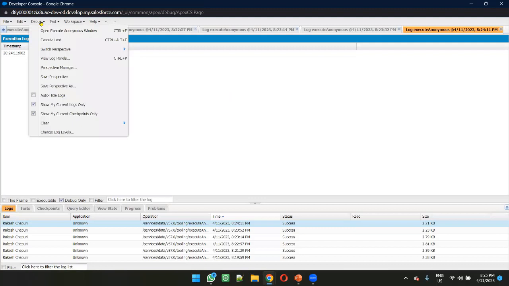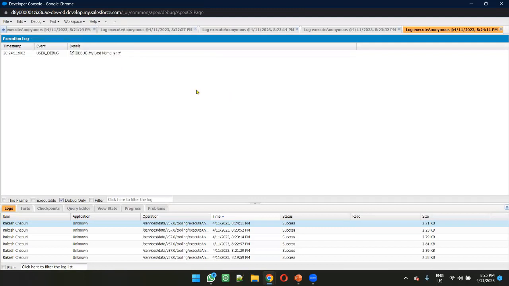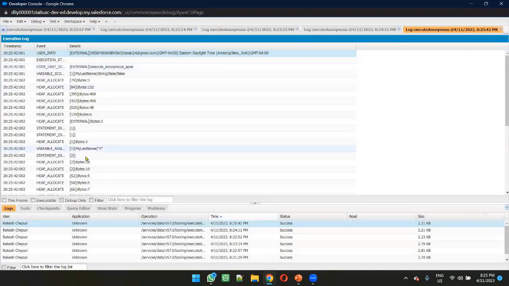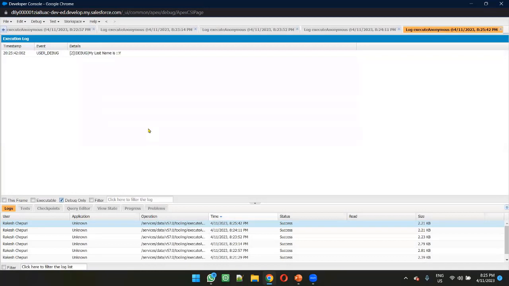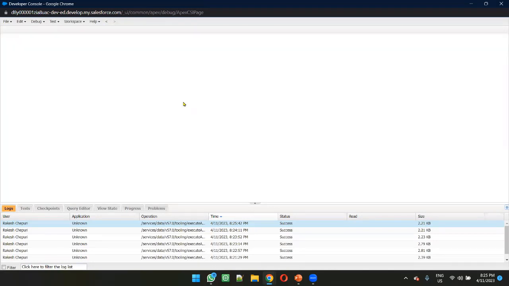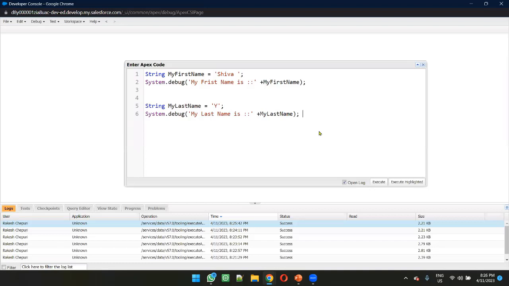Control Shift E. Oh, sorry, Control Alt E. See here, whatever you executed last, that program will be executed. Got it. So here a lot of log files are there. If you want to clear the log files, Control Alt question mark, then click on that question mark, and automatically everything will be cleared. You want to open the execute commands window, Control E.